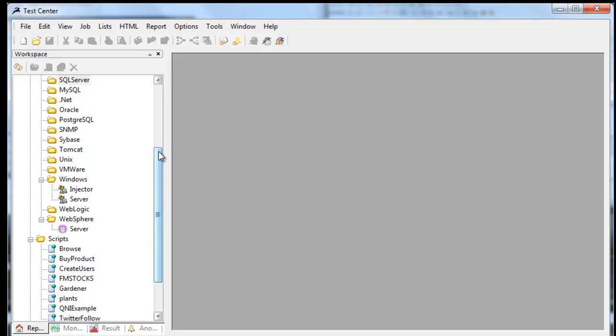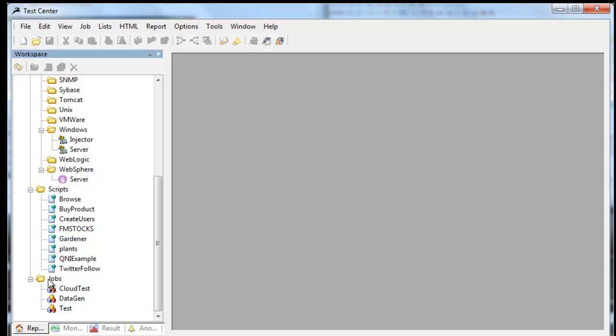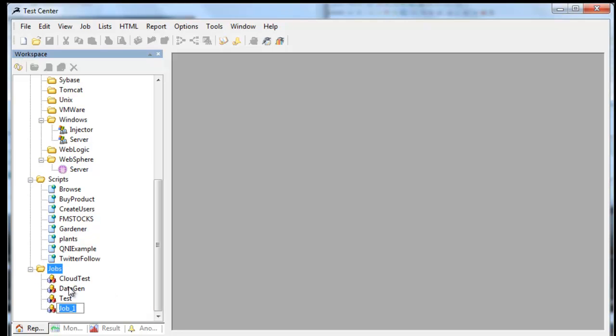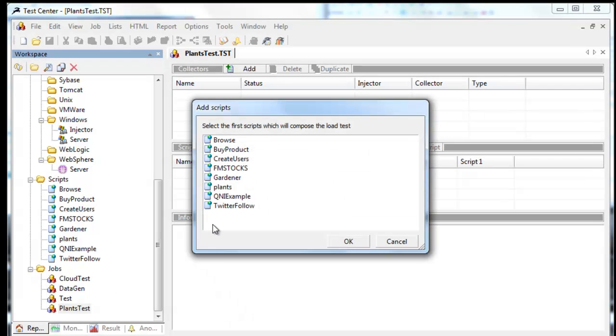So to do that I need to first of all create a job. I go down to jobs, right click and choose new job. I'm going to call this one plants test. Double click to open it, and it's asking me which script I want to insert. I could choose browse at this point. I'm going to show you something else though.